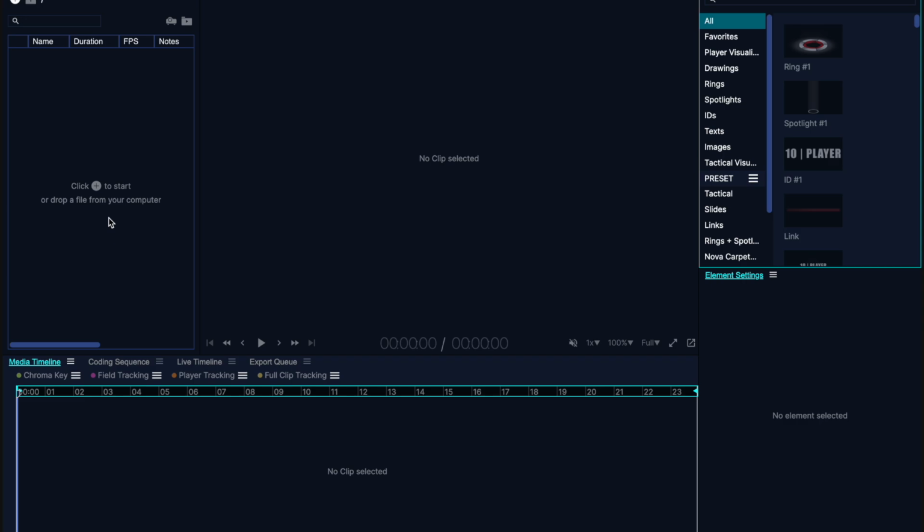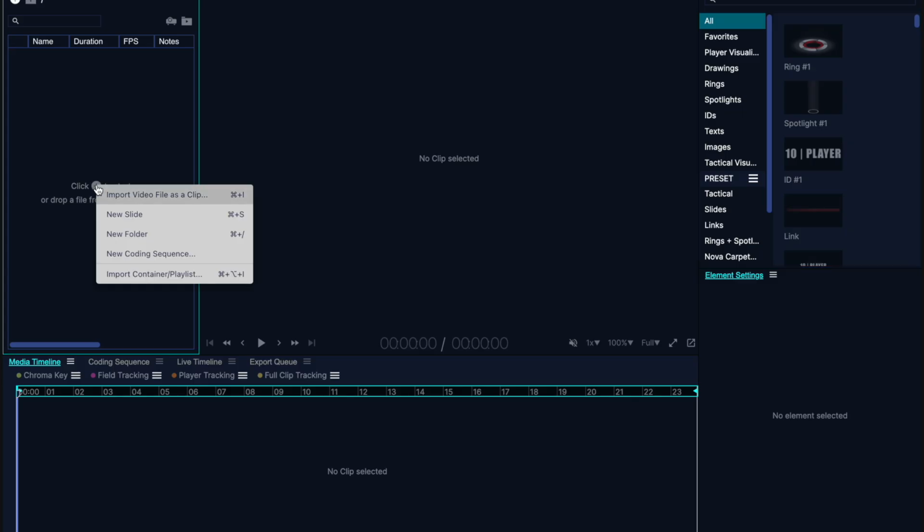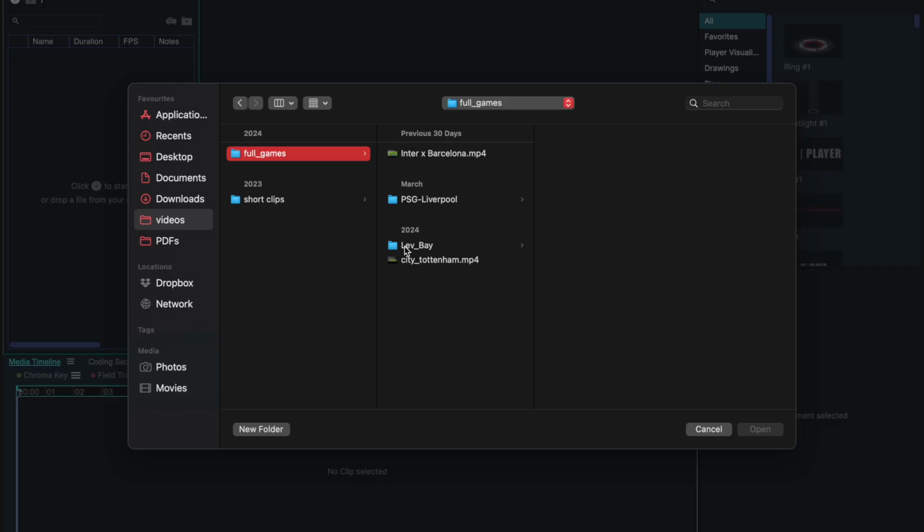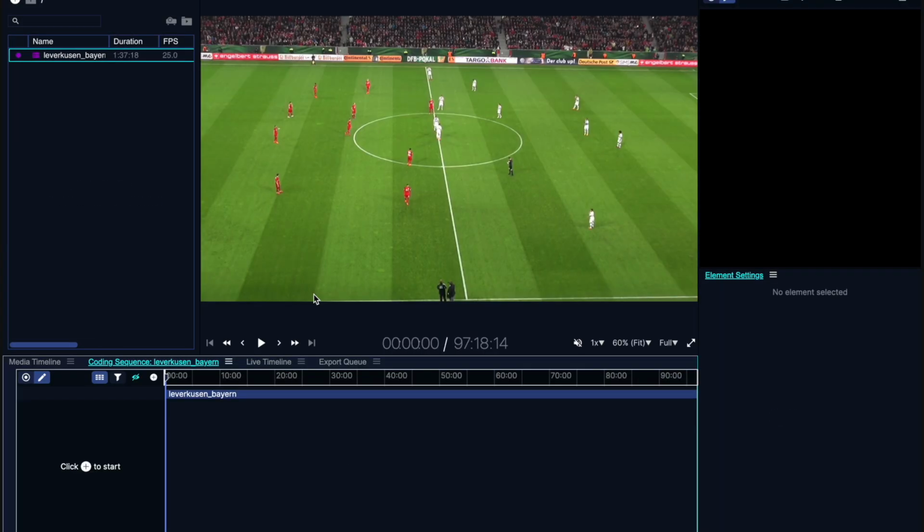I'm going to show you how to create a coding sequence. Coding sequences are a cornerstone feature that helps you tag, organize, and review critical moments in any match or training sessions. First thing you want to do is create a new coding sequence, and then select the video file of the match you want to code.